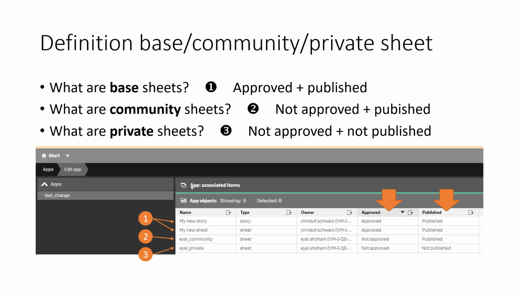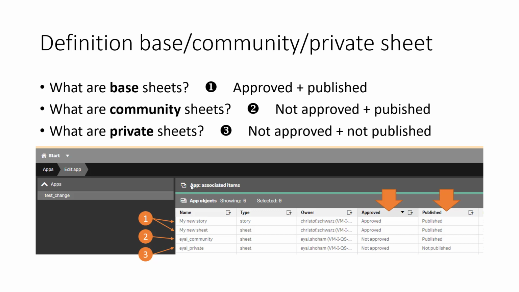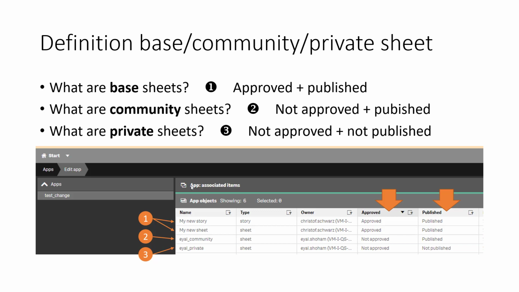So what are base objects? Base objects are the ones that are approved and published. That's typically the content of an application you find when you visit a published application. If you're a professional user, you can create a copy of a sheet. This becomes then a private sheet. And eventually you can share the sheet and then it becomes a non-approved but published sheet, or in other words, a community sheet. The same goes for stories and also for bookmarks.